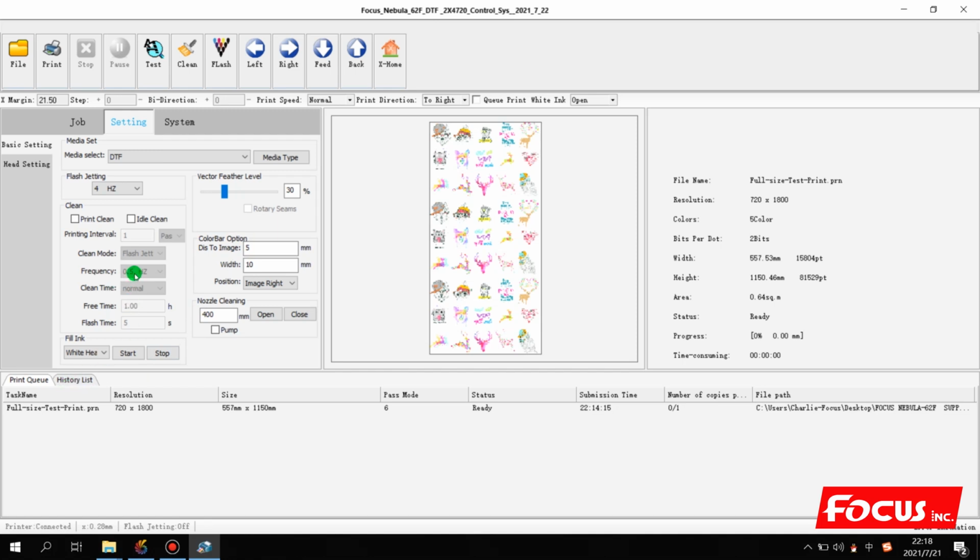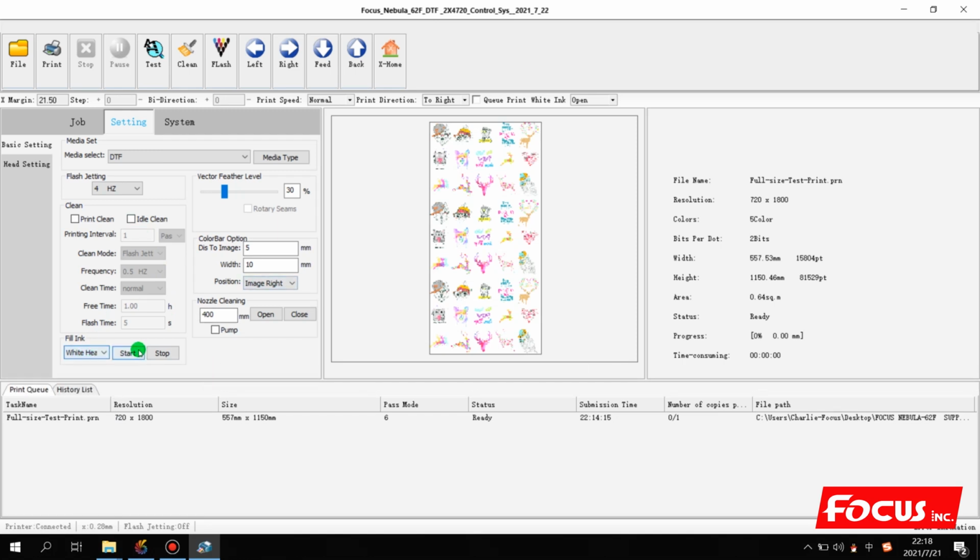But if you leave the machine for a long time, for 5 hours or 4 hours, not printing, you can open the additive cleaning, so the machine starts to clean automatically to maintain the printer. And the fill ink for the DTF is not used. It's for some certain uses. So this is the basic setting.